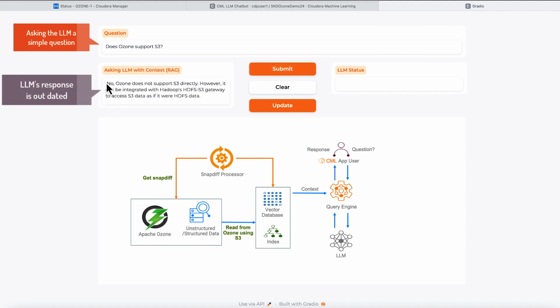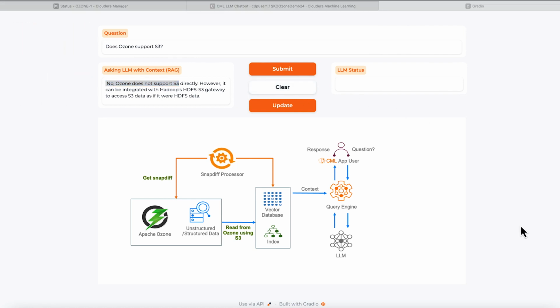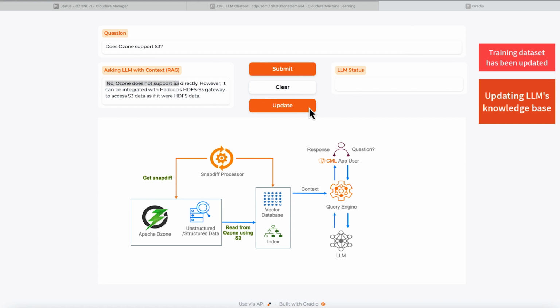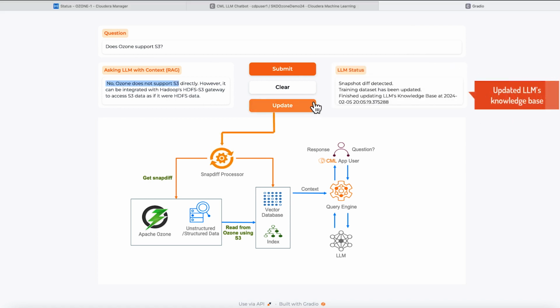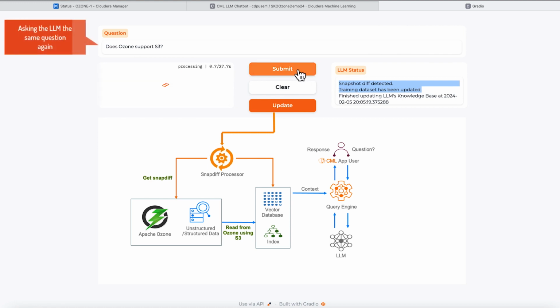We have deployed a CML AMP chatbot that uses LLM augmented with an existing knowledge base. The knowledge base is stored in Ozone and retrieved over S3. When the training dataset changes, we augment the LLM's index by only inserting the chunks of documents that have changed using Ozone's SnapDiff API. As you can see, the chatbot becomes aware of new information from the updated knowledge.